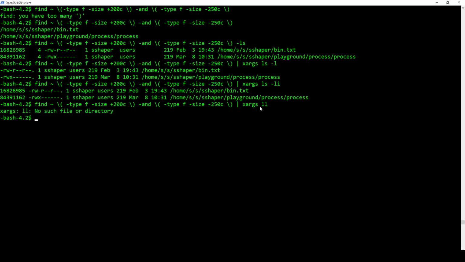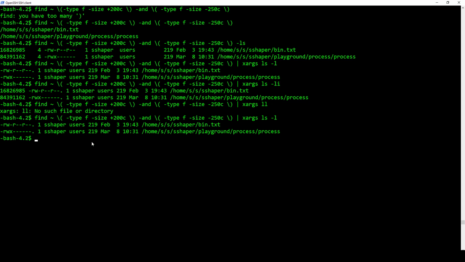Okay, and then the last thing that we have is options. And what options do is they say, how far down are we going to be looking for something? So let's just go back a little bit to this command right here. And you can see that I have one file that's directly inside of sshaper, and the other file that's inside of process, that's inside of playground, that's inside of sshaper.